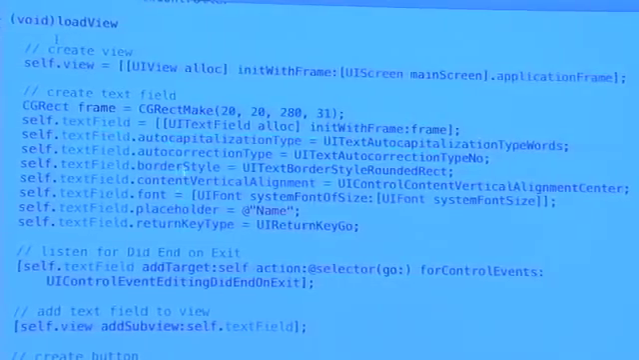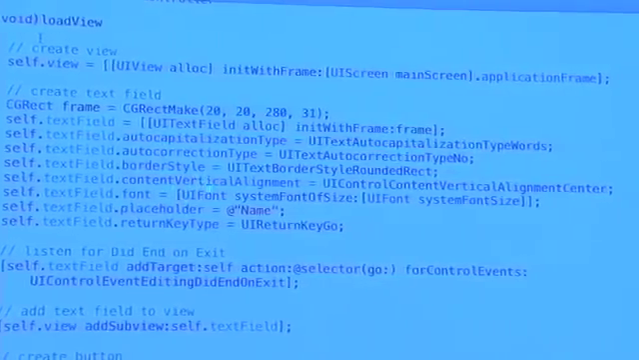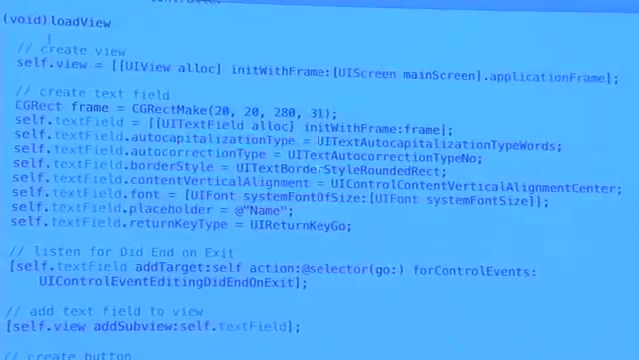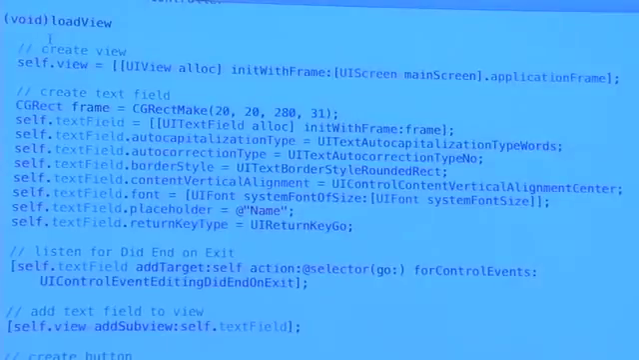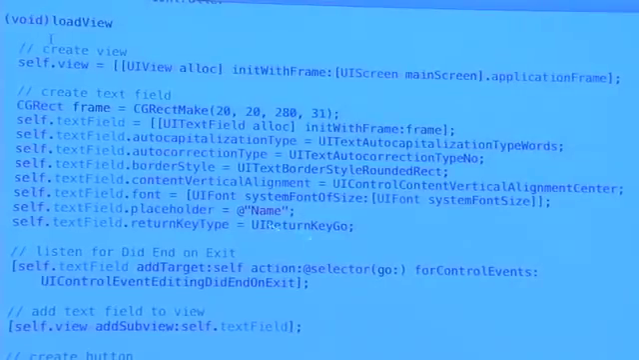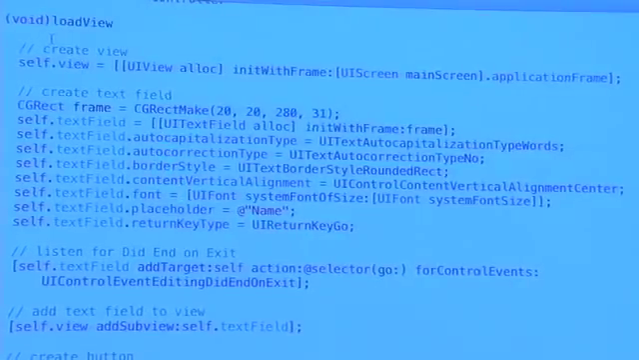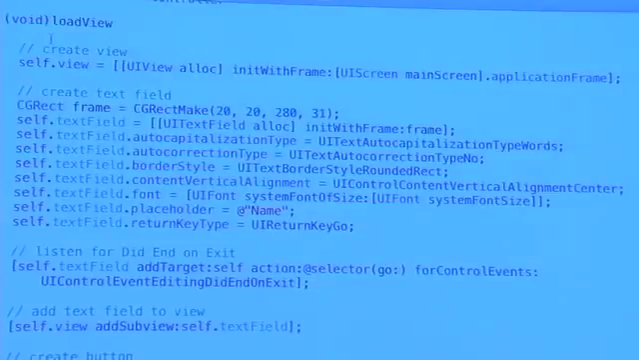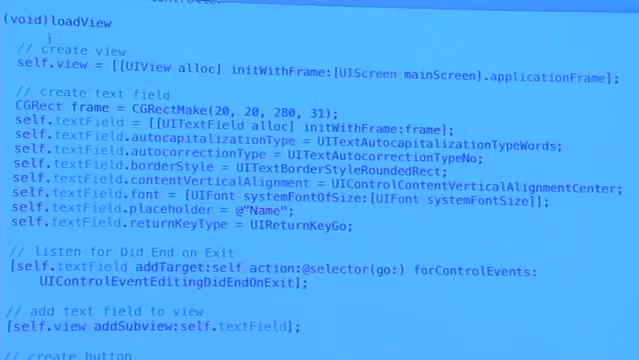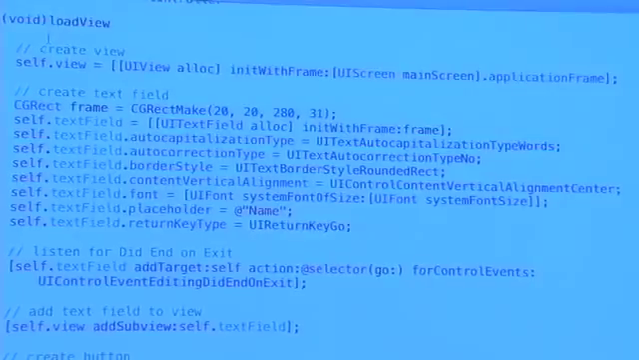Then I'm going to set a bunch of fluffy little configuration details. Do you want to auto-capitalize, auto-correct, what border style? Things that you could otherwise do in the GUI from the right-hand side of Xcode. And this took, frankly, a few moments to actually look up what all of the property names are that correspond to the WYSIWYG editor, but you get to know the documentation that way.